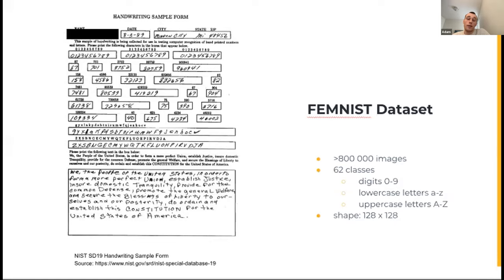And as you can see on the left side of the screen, the data was collected using handwriting sample forms, and there were over 3,500 different writers that the data was collected from, which constituted census office employees and some students from school. And also initially the recommendation was to use the part of the dataset that was created from the students as the test set, and the rest as the train set.